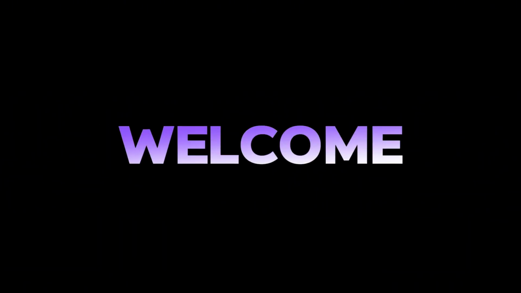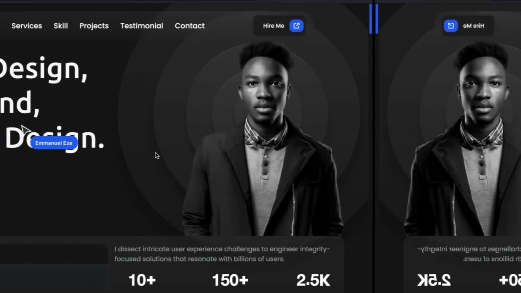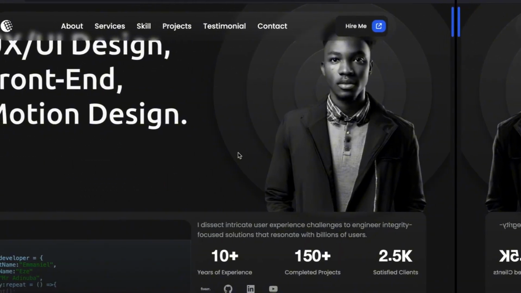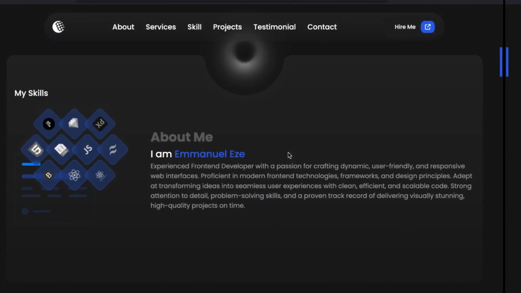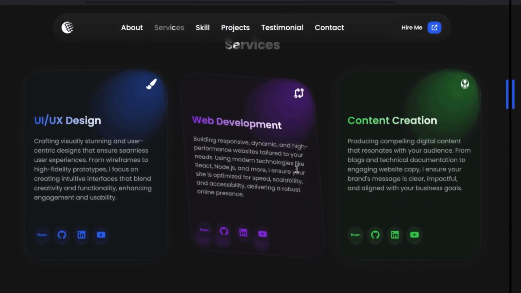Welcome to another tutorial. In today's tutorial, we are going to be building a modern portfolio with 3D effect. You are going to love this one.